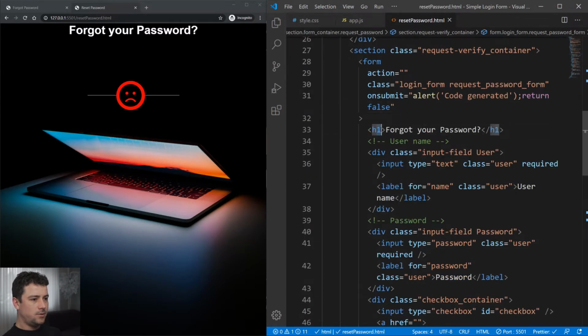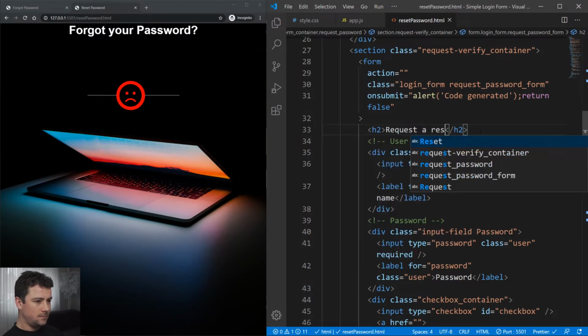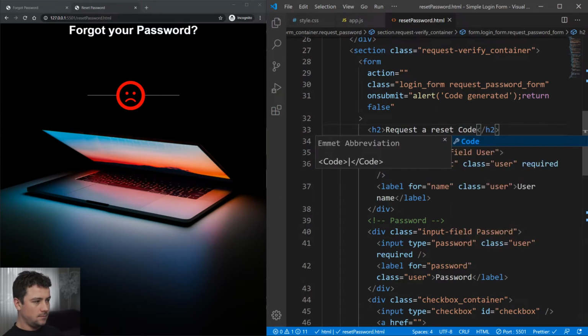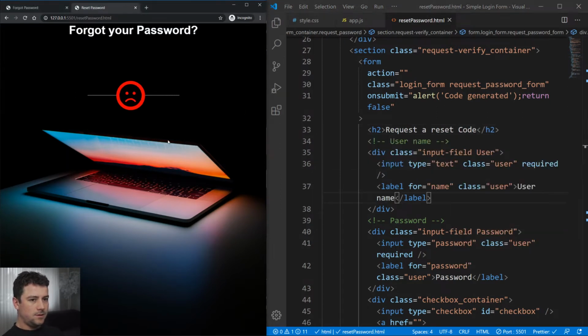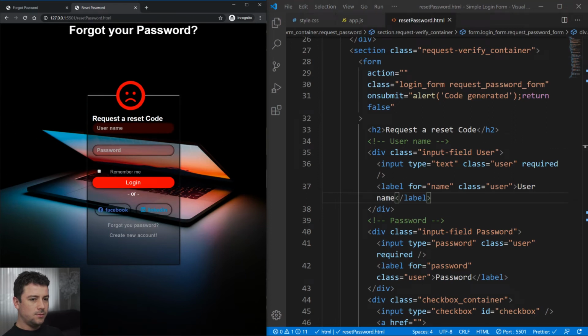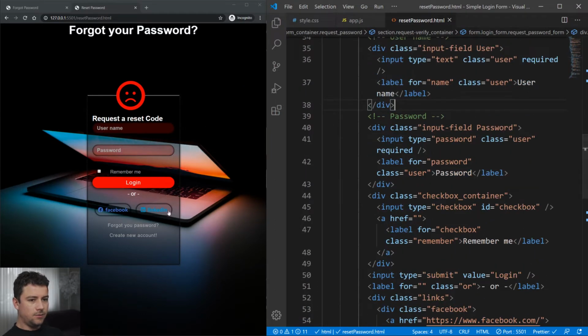Now down here, we'll replace this H1 with an H2. And we will type in within here, request a reset code. So this will be the form where we will request our reset code. And of course, we'll make a few modifications here, and then we will continue. And when we hit submit or request, then the next form for the reset password will appear.